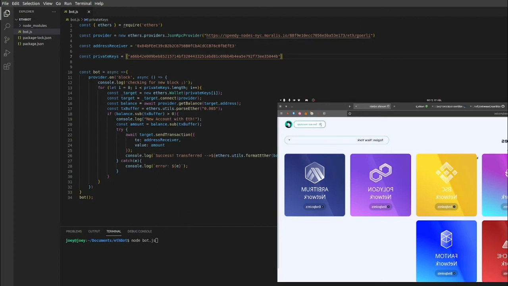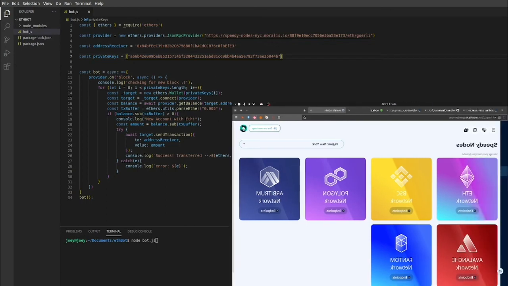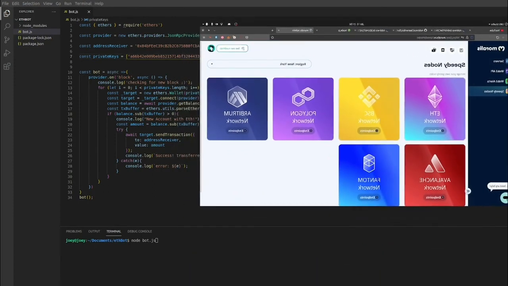And I can demonstrate again how this works. We've seen this in the beginning of the video, how we can empty the balance of an address.